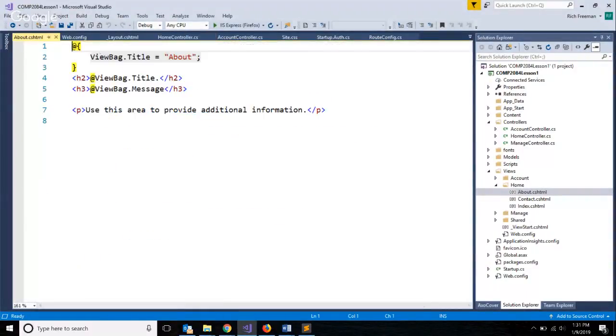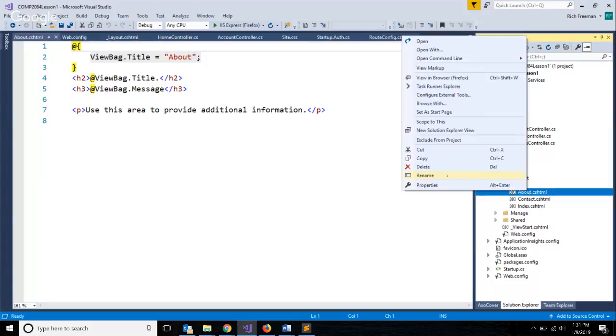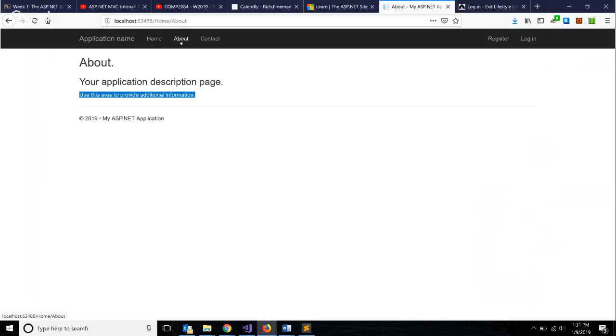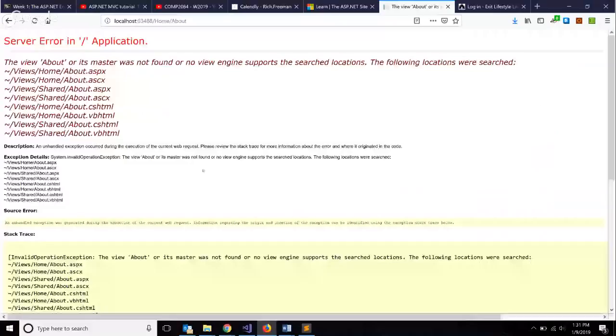So what happens if, let's say, I rename my view? And now I'll click my link again. So in this case, it's trying all of those. These extensions are old. These are web forms extensions. It looks first in the home folder, then it looks in shared. Can't find it. It tries all of these files. Now, I would say 99% of the time, our action names will match the names of the views because it's just easier that way.